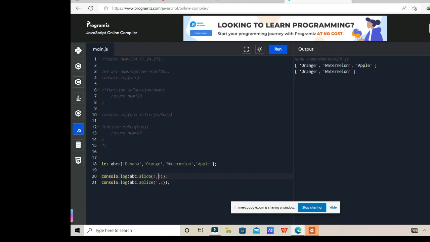It will check 1, 2, 3, 4. It will stop if we write 3, then it will take orange and watermelon. So this was the slice and splice. Splice, here what we are doing is it will start from index 1, and it will delete two items from the array.